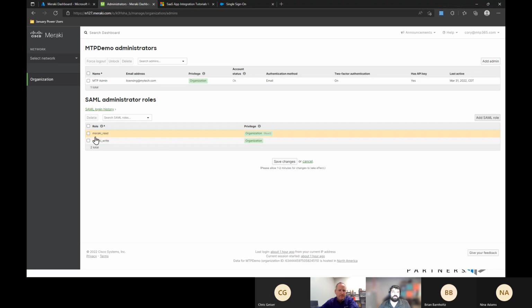And so here I've already done 2 roles. One is write, one is read. You'll see here the read role actually says read. So it has the ability to read the data, but not make any changes.